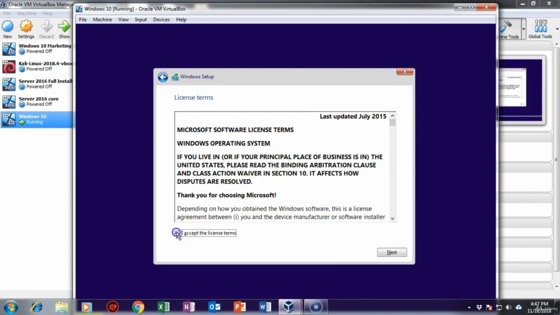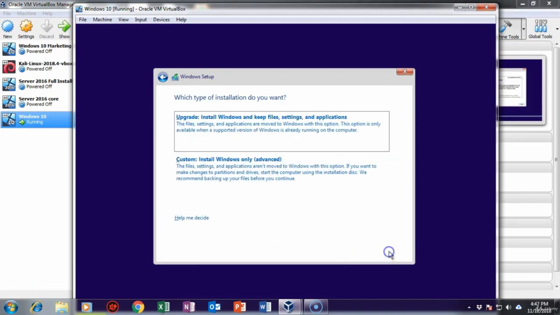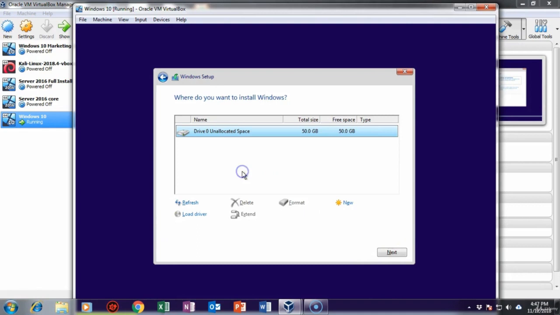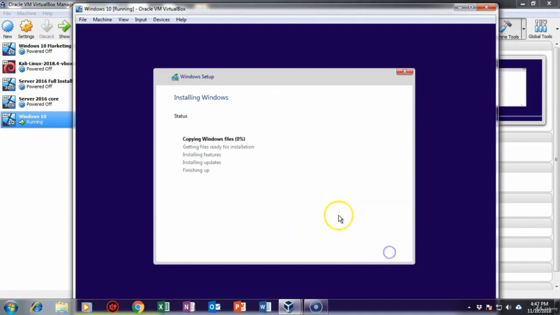I'm going to go ahead and accept the license agreement, say Next, and I'm going to go ahead and click on Custom again, and I'm going to leave it like it is, and I'm just going to say Next. That begins the installation process of the files, and when it's done, we will again reboot a couple of times, and then we will complete the installation process for Windows 10.